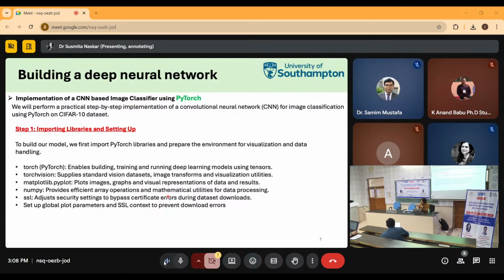As I said, we will start using PyTorch today. It is the implementation of a CNN-based image classifier, as we have seen in the last lecture. What we will do today is a practical step-by-step implementation of a convolutional neural network for image classification using PyTorch, okay? And for a CIFAR-10 dataset, right? The first step is building a deep neural network using PyTorch, and then we will focus on implementing the CNN-based image classifier.